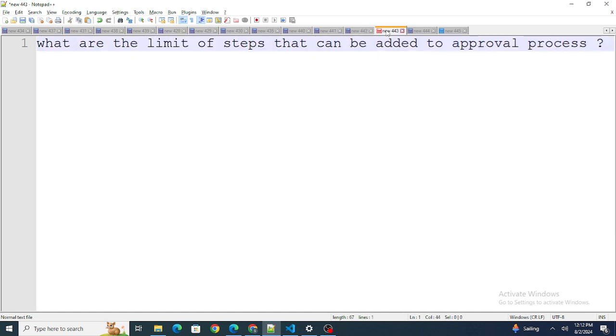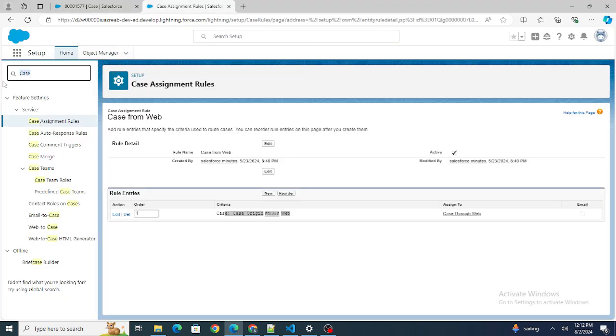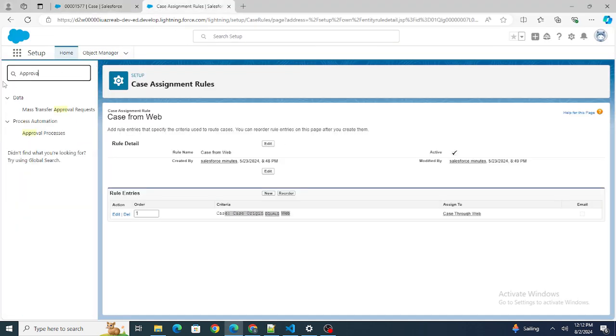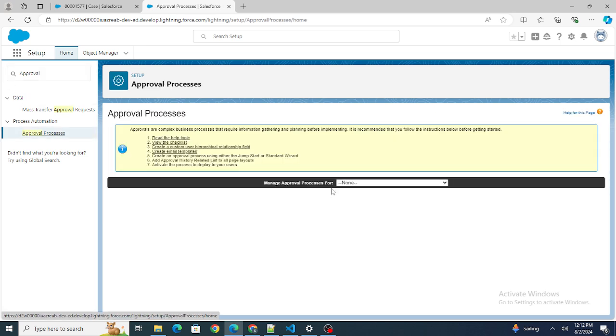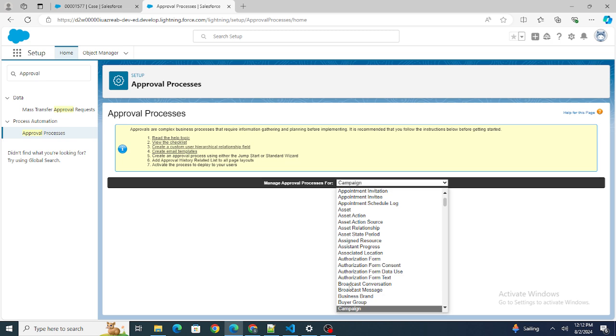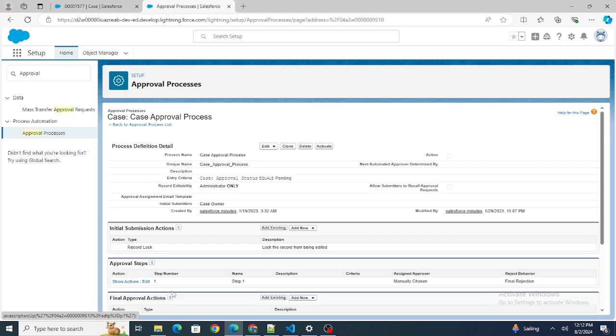So let's move on to the next question: what is the limit of steps that can be added to any approval process? Let's say you have an approval process, and inside the approval process you can add the entry conditions and all that stuff. You can add everything that you need to. I don't think I have any approval process here, but in the approval process, you can also add steps. You can add whatever steps you want within that approval process.